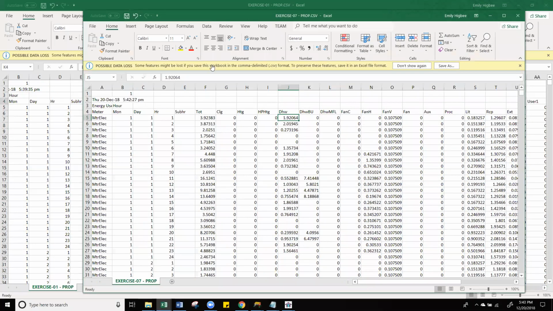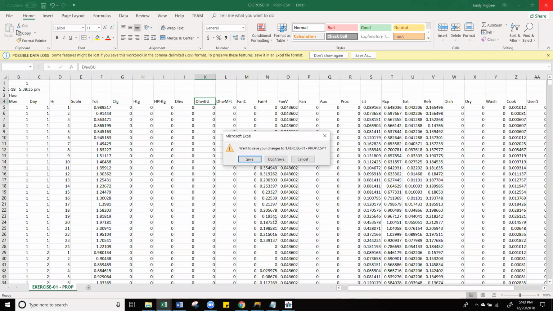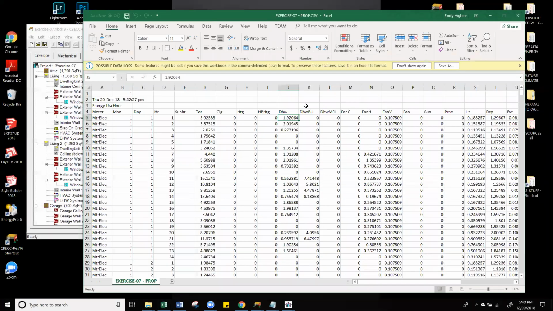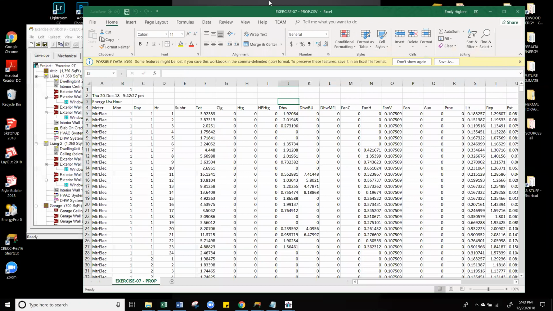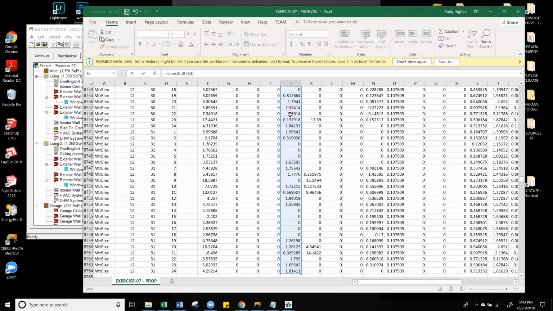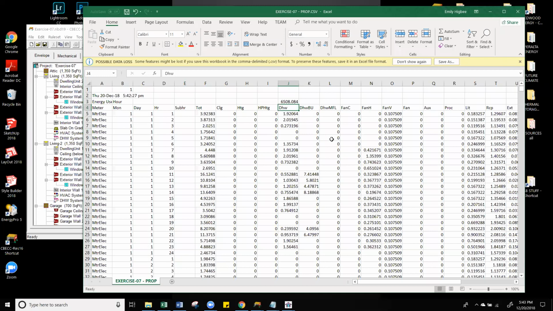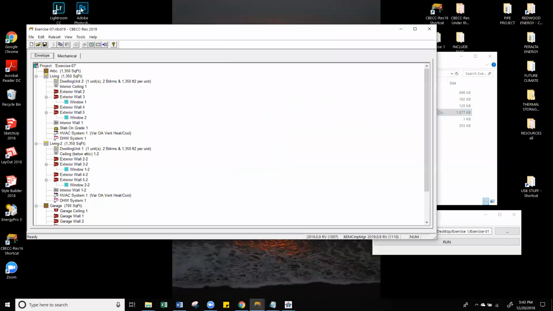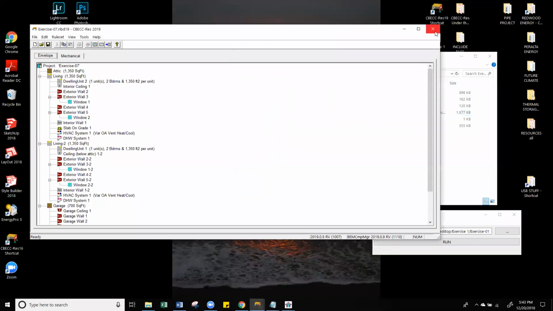Okay, so let's get rid of this guy. So basically I ran exercise 7 and I'm looking at its baseline use without changing anything. So let's see how much energy this uses. 6508. Cool. Don't save. So now since I ran this model, I don't need CBECC-Res anymore.